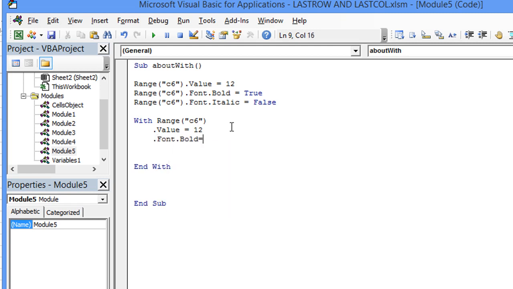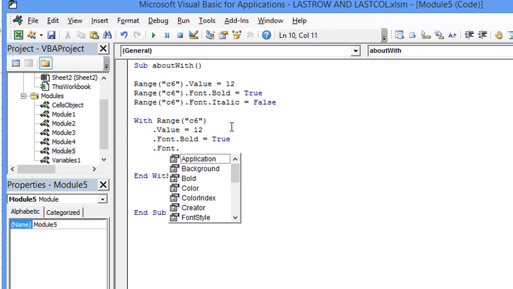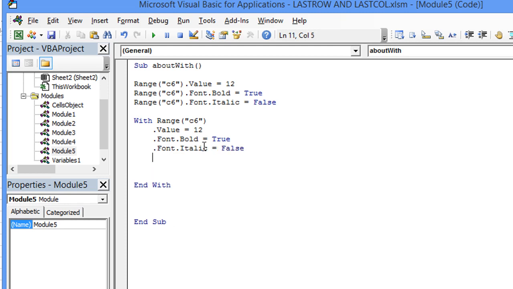See how much easier that is? Equals true. And the dot font dot italic equal to false. And let's just close that up. I'm hitting delete. There we go.